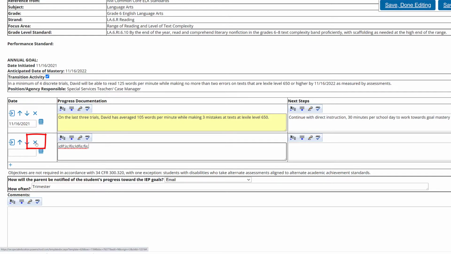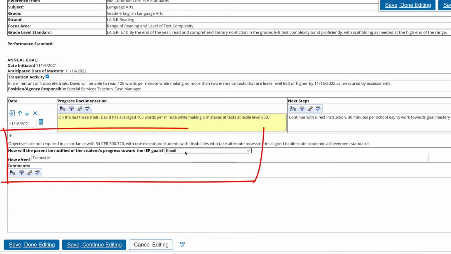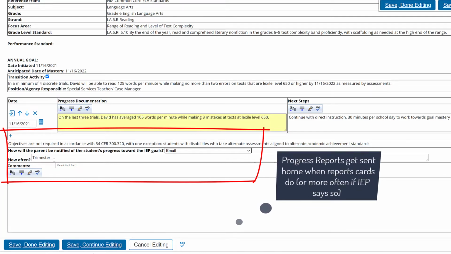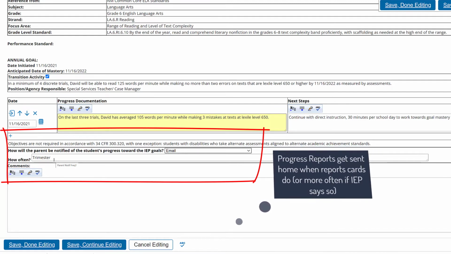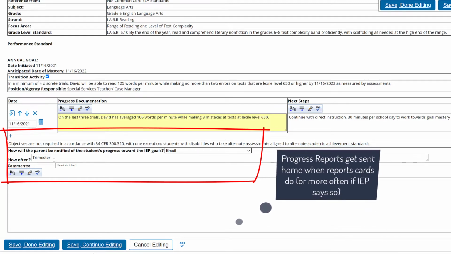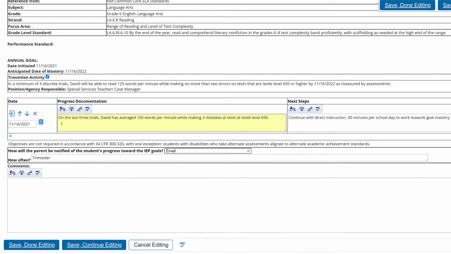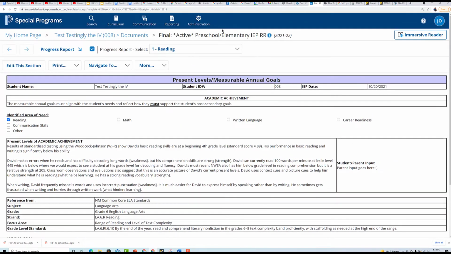So let's go ahead and click on X and get rid of that because that's not really appropriate. And right here you can see how we are going to notify the parents, and right now we're doing it through email, and how often, and that's trimester. And just remember that we have to provide our progress reports at least as often as we send home report cards for any child who doesn't have a disability. And so in this case it is trimesterly, but the IEP team can decide to do it more often. So when you're done here, you click on Save Done Editing. And you could go ahead and go to the next one.